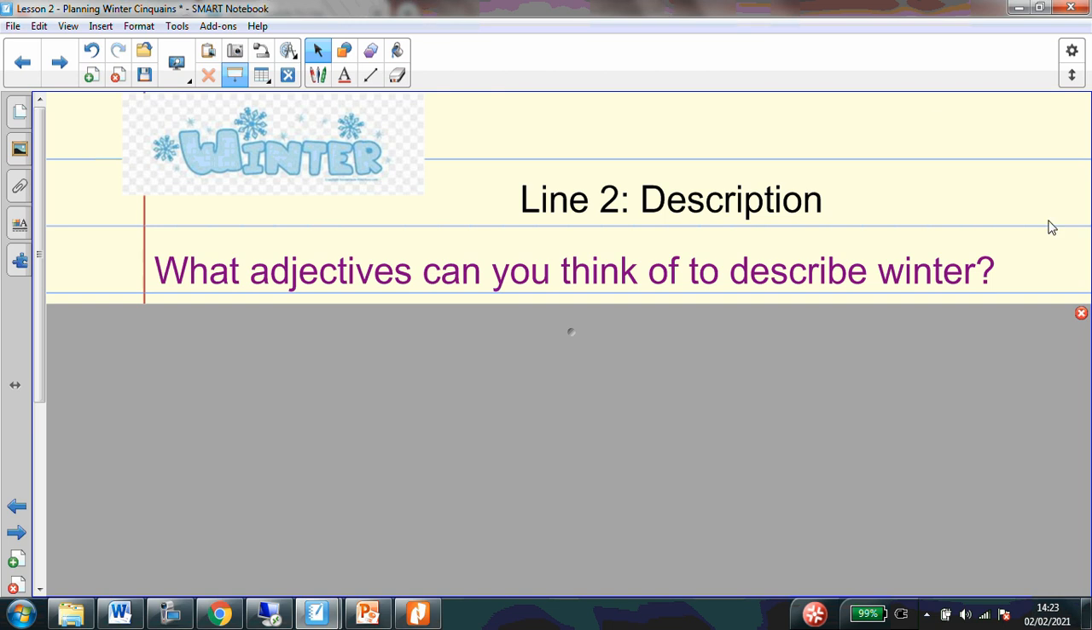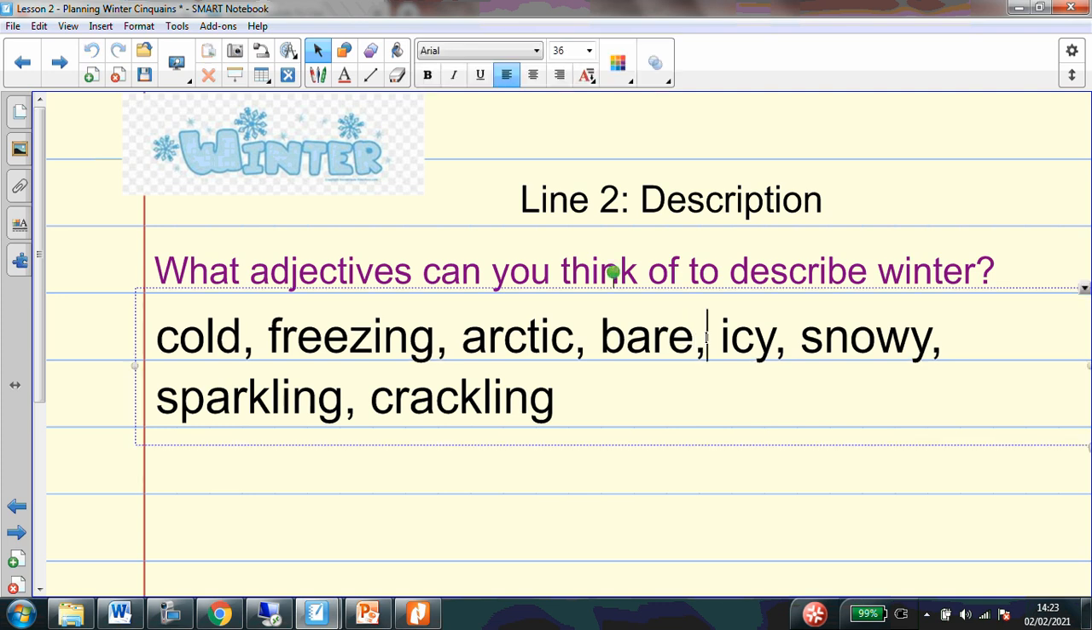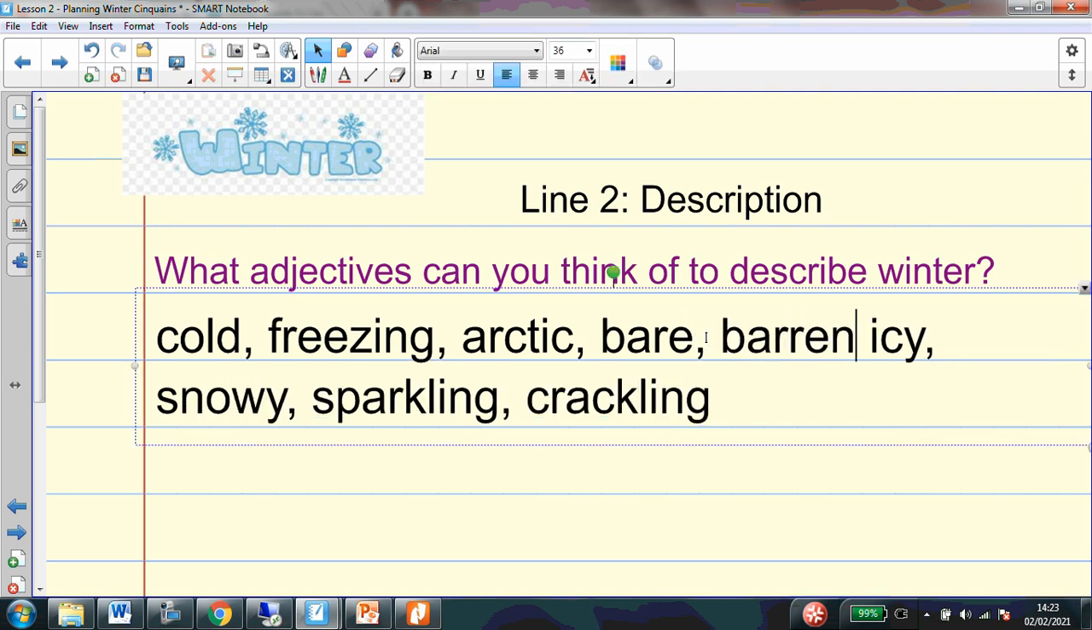Now I thought of a few already. I thought of perhaps cold. I wasn't very sold on cold because I thought we could definitely come up with a more powerful synonym instead. So then I thought about freezing, Arctic, bare maybe. I thought about the land being, perhaps I could add in here, barren. There are no leaves on the trees anymore.